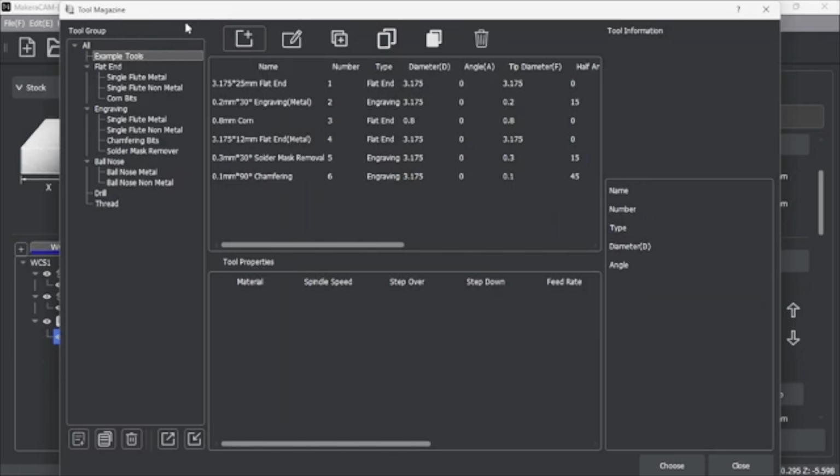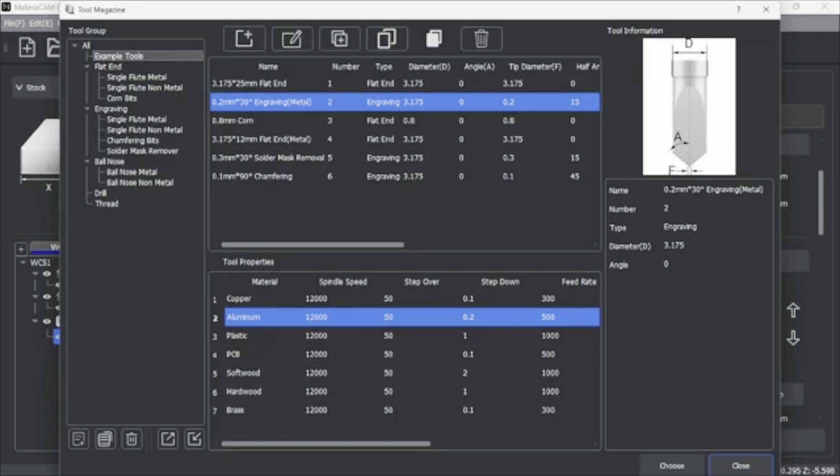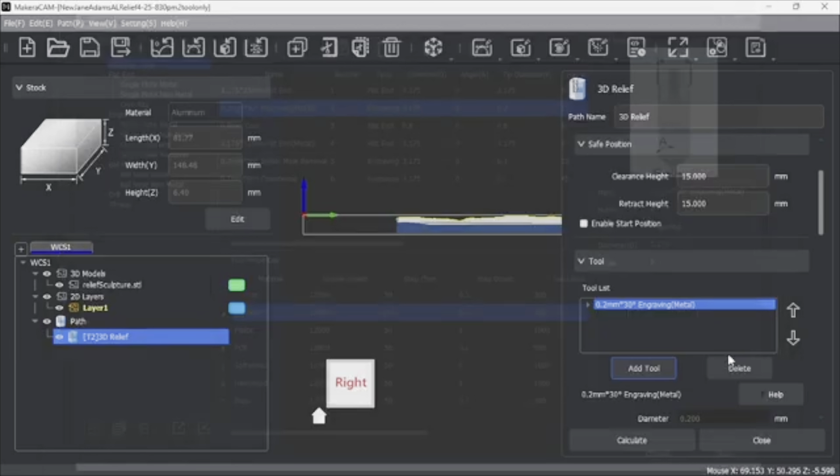Both are made for metal. You can see if we select this, it'll say aluminum on each one of those. Oh, actually we went to this one, the 12 millimeter for the aluminum. So that was tool 4, and then we used tool 2 here for the second, and then you would have chosen it, but I've already done that.